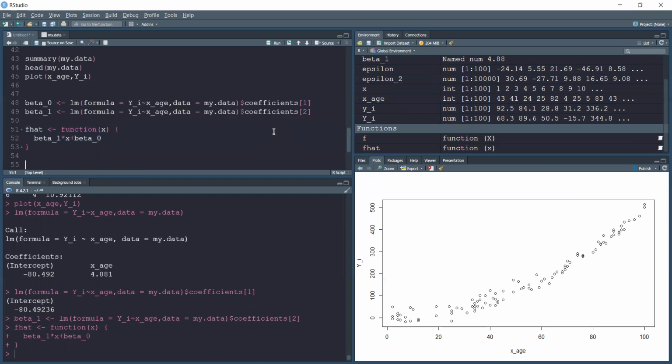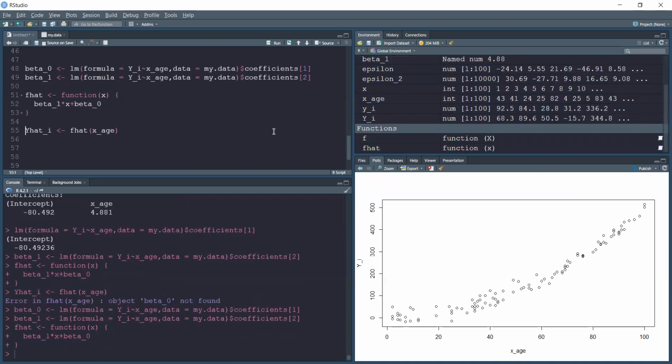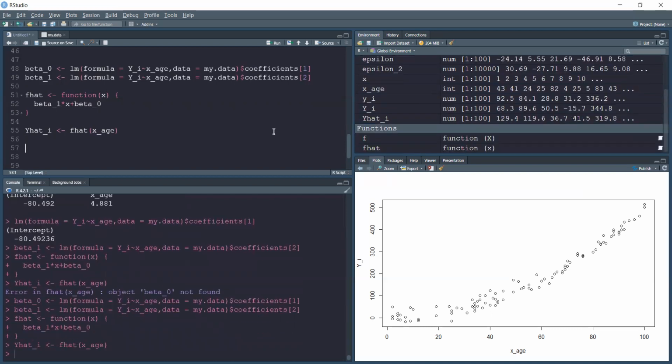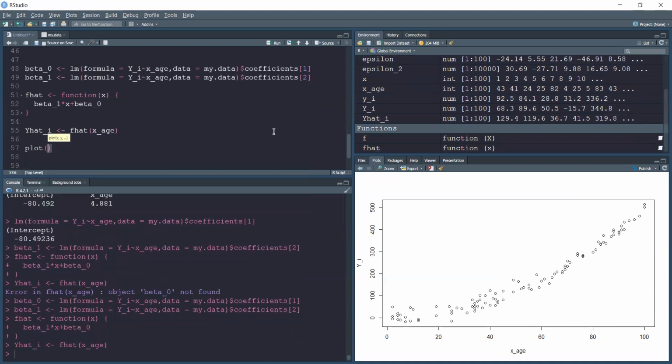But now what I can calculate is F hat of my ages, and these will be the Y hats, Y hat i. This is the model's predictions. Beta naught is not found. Did I not run this code? Okay, now that seems to have worked. And now I may plot. There is a way of doing them on the same graph.